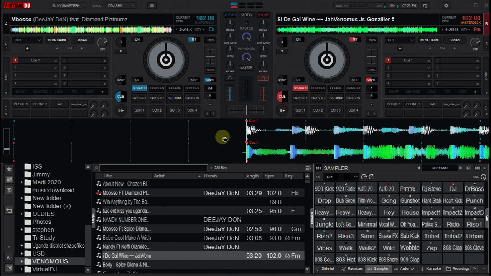Then lastly, press the first key which you have set to disable all the effects, which will disable the backspin effect, and then it goes to the cue point and plays from the cue point. So this is how you have to do it.